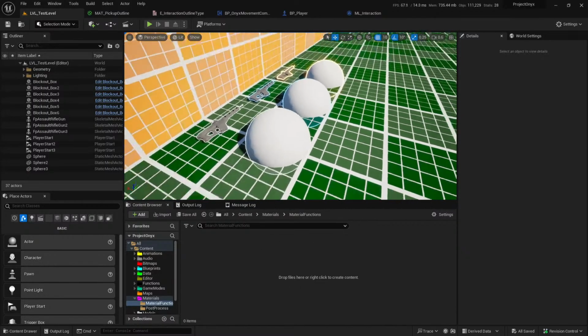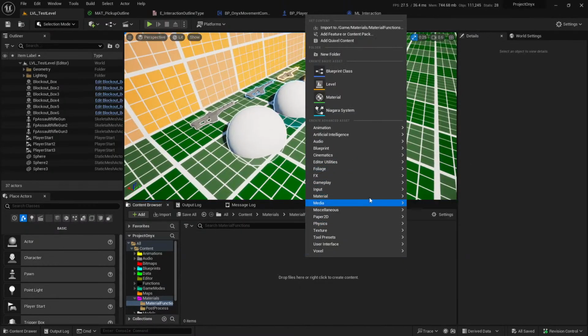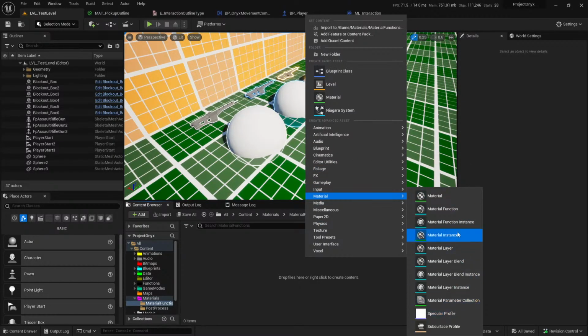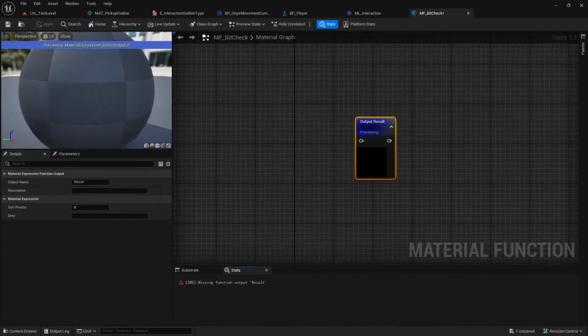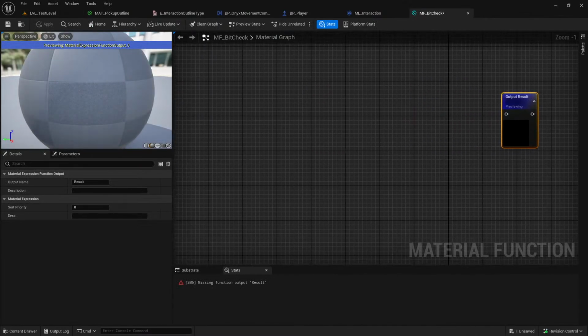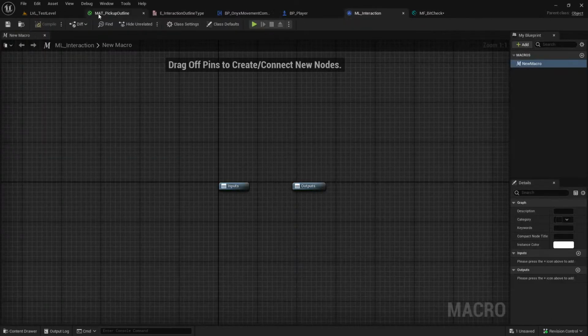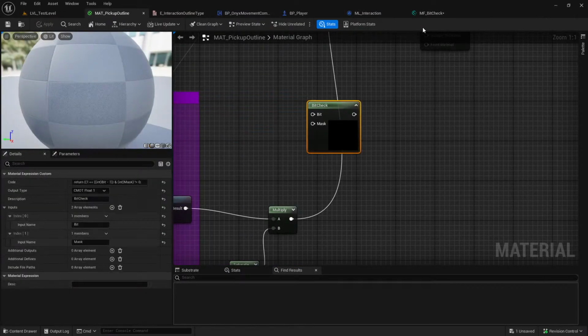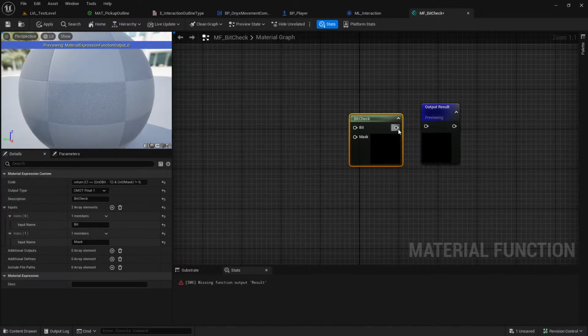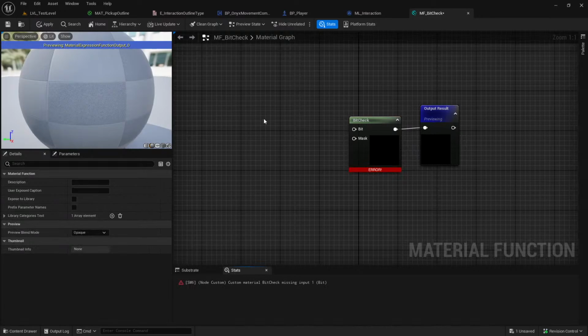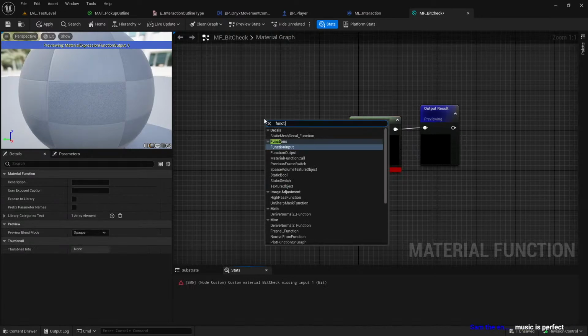All right. We need to create a new material function. Bit check. Now, this up. Then create an input.